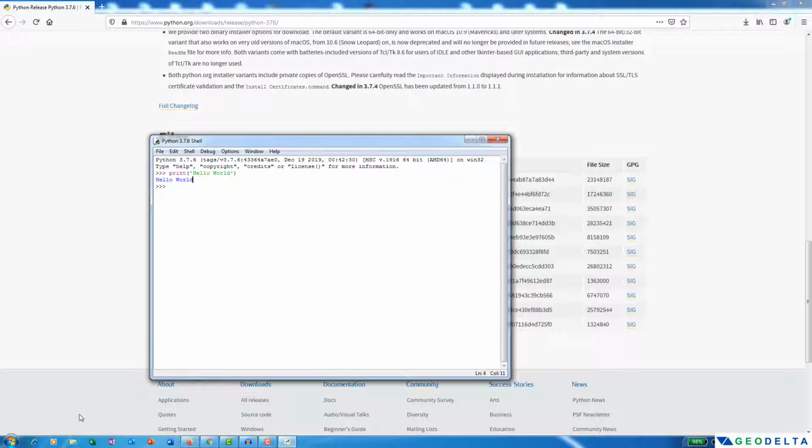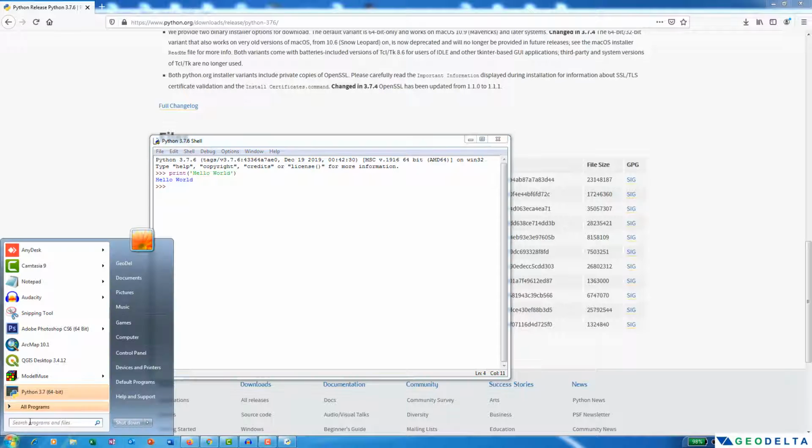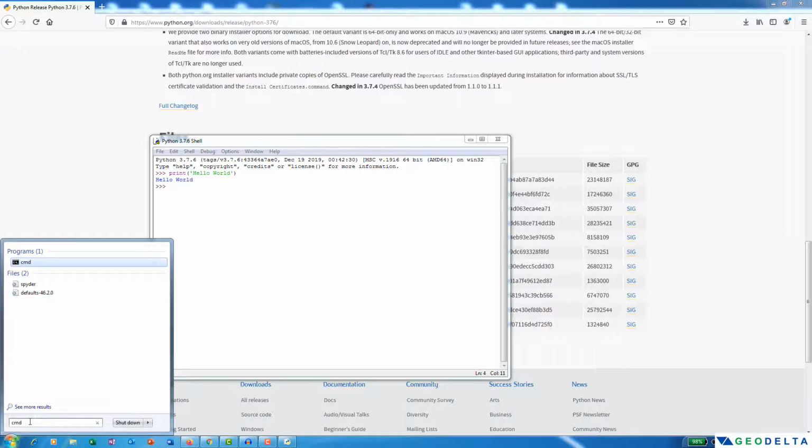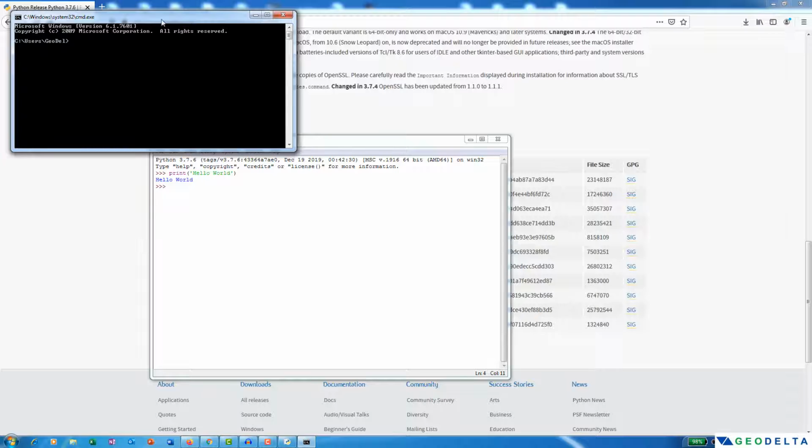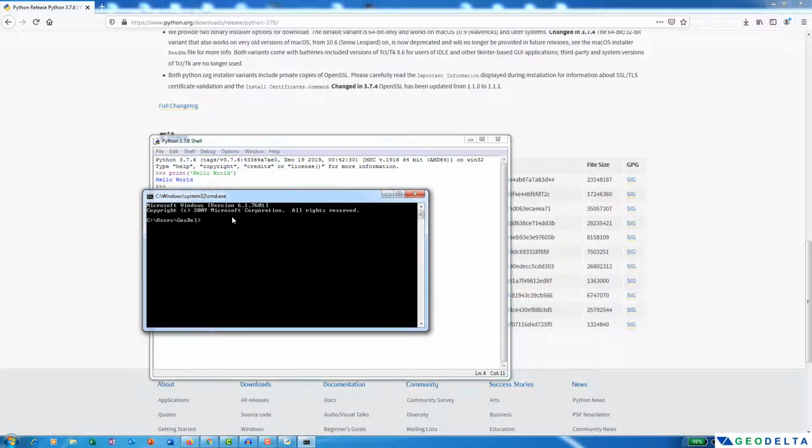So let's go ahead and open the command prompt. I can open it by simply typing cmd. And if you type Python over here, you can see that it displays Python, and now we can start typing all the regular Python commands within our command prompt.